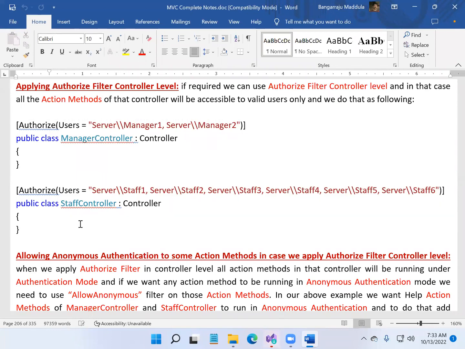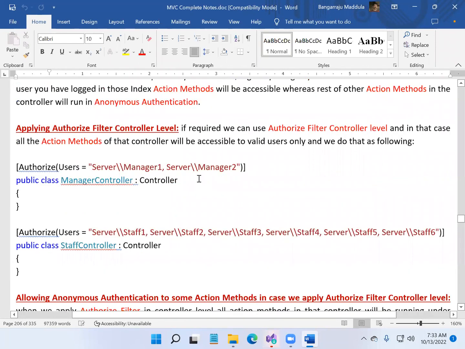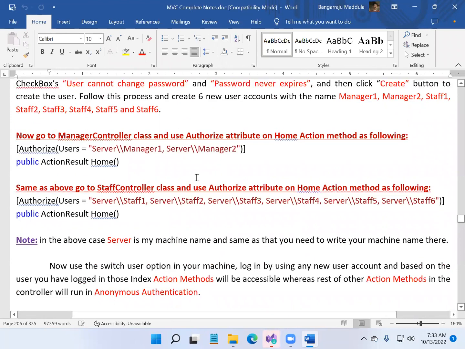The problem where we stopped is that we have two managers, manager 1 and manager 2, and 6 staff here, staff 1, staff 2, staff 3, like this. A small correction, all of you.